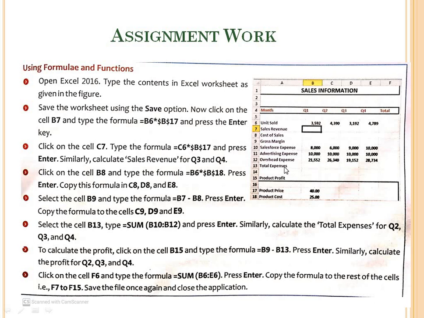After that, you have to find out the 13th row, total expenses. Leave the 14th line, then write product profit, and leave the 16th line; in the 17th and 18th you will get the answers. So we have 8 steps. First step: open an Excel sheet and type the content given in the figure. After that, save your worksheet.